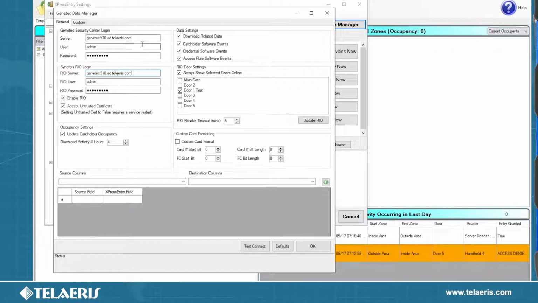Once you have these items set up, you can do a test connect. So we're going to press test connect here. And if you're successful, we'll have two separate messages. You have the SDK connection success and the Rio connection success.